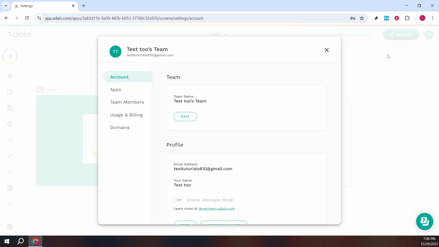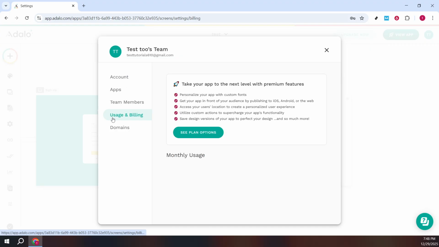Inside Settings, find and open the Usage and Billing section. This is where Adalo keeps the details for your plan, payment method, invoices, and metered usage. Give this page a moment to load fully so the latest information appears.